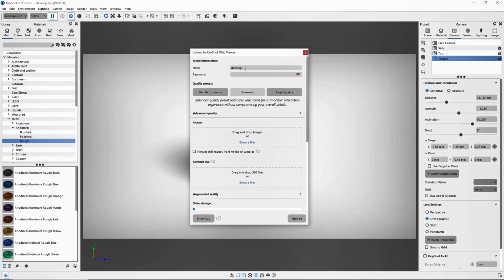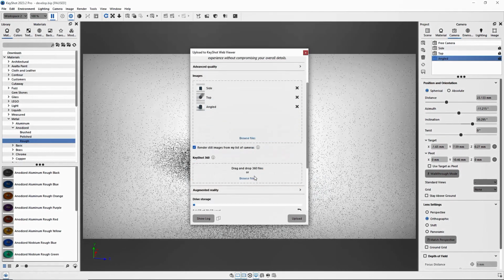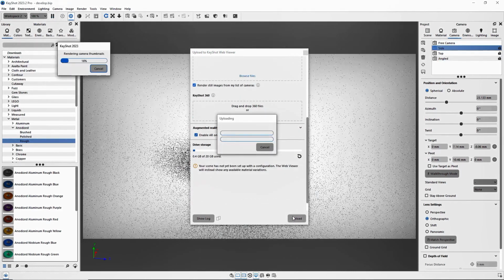Now with KeyShot, what this allows you to do is save it in a web viewer effectively. So within here, because you might be showcasing it to stakeholders or clients, as well as being able to upload the model with those materials on, you can also upload images. So it will look at the cameras that you've set up within KeyShot, and it will create rendered images of your model at those particular camera angles. And these will then be displayed on the website as well.